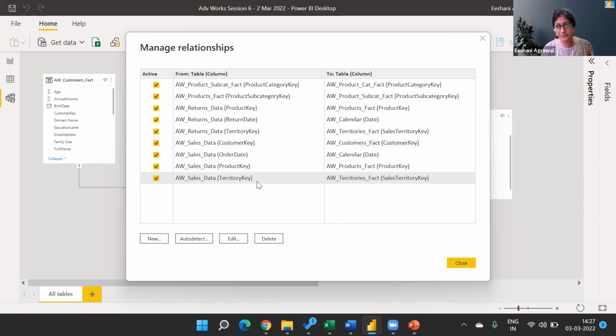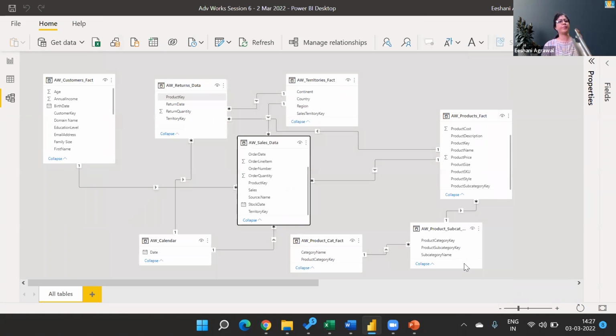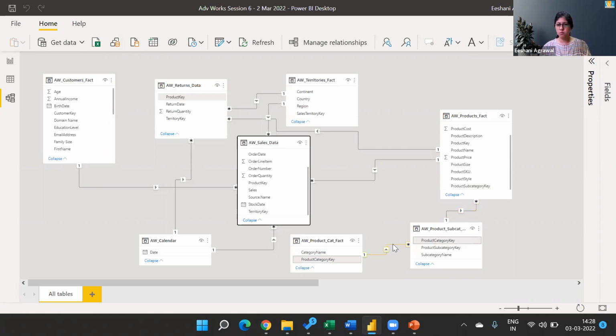Ishani, if we can connect the date to the return date, why can't we connect the product category key to the product subcategory key in the product category fact and the product subcategory tables? Can you please remove this dialog box? Which one, this one? No, how can you do that? There are two different primary keys, right?